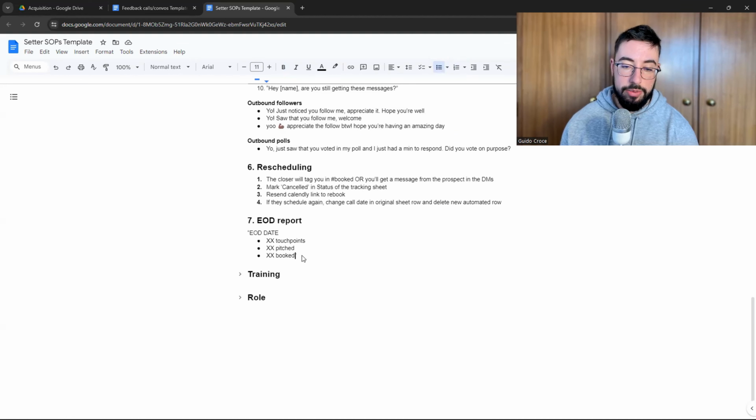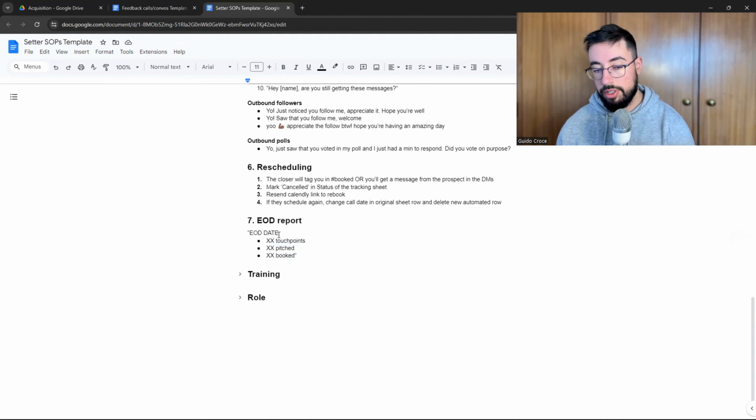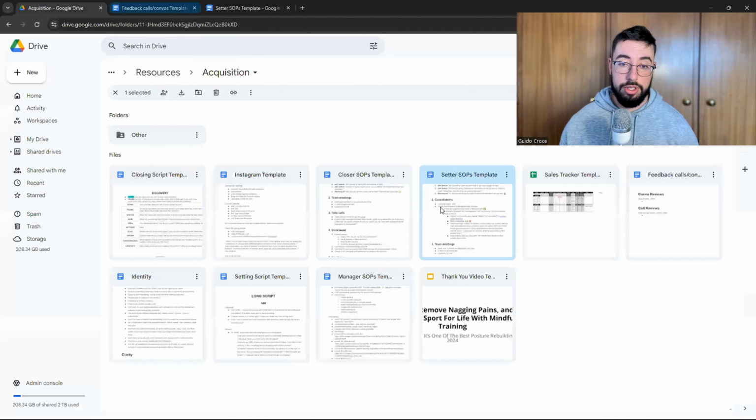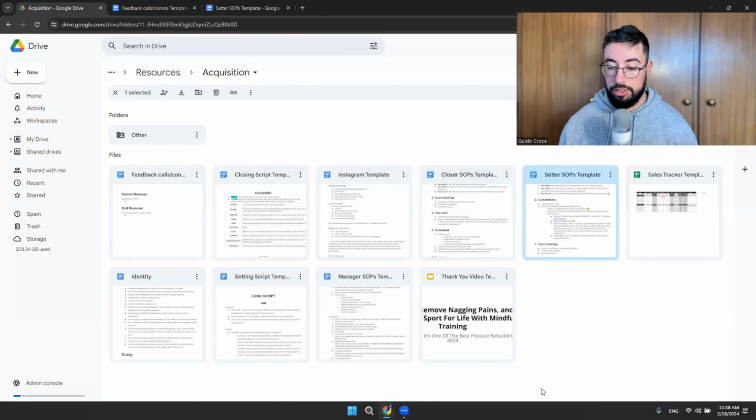And then finally, we have the end of day report. And the end of day report is simple. It's put on Slack. This is for the setter. You want to put the EOD and then the date of the EOD, right? Better to put it this way. And then you put here the touch points, the pitched, and then the booked. That way you can keep track every day in case you need to look at it. So that's it for the setter SOP sample template. And the next that we'll cover is the closer SOPs template.